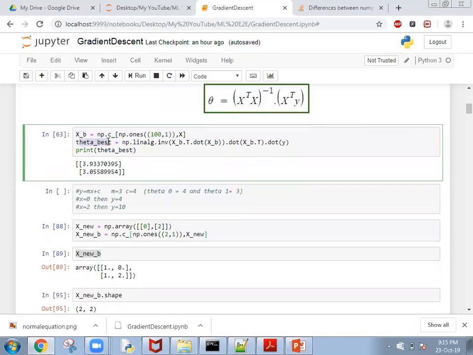Next one, theta_best. Now we will apply the same formula. To apply the transpose and inverse kinds of operations in NumPy, we have the linear algebra module, shortcut linalg. After that we are taking the inverse operation: inverse of X_b transpose dot product X_b, the X value only. So this gives the entire first part. And the second part is the dot product of X_b transpose, again taking the transpose of X_b, then dot product with y. So the entire equation is converted into the code snippet here. At last you will get the theta value.